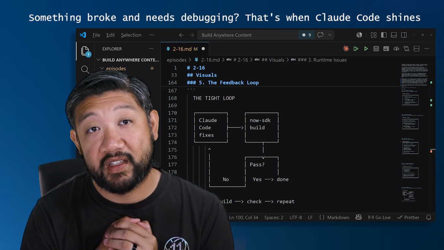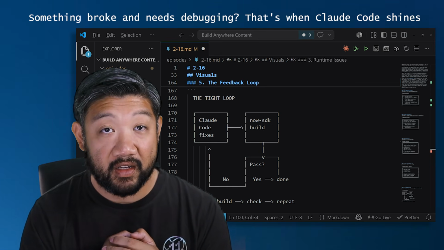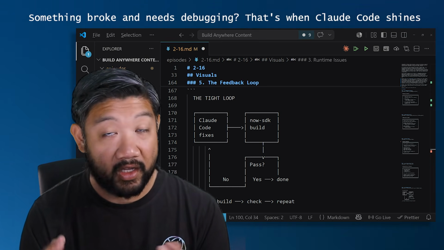Don't spend 20 minutes staring at code trying to figure it out yourself. Just take the errors, give it context, and then let the coding agent like Claude Code do its work.